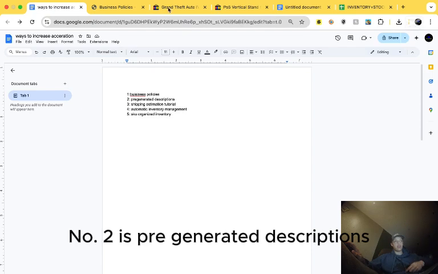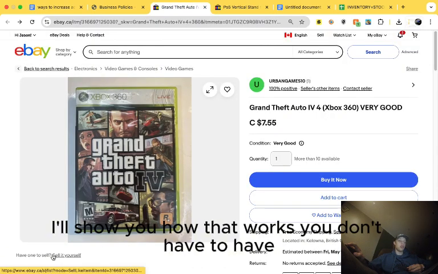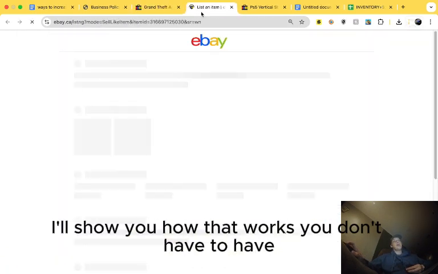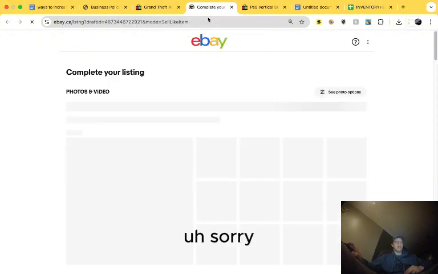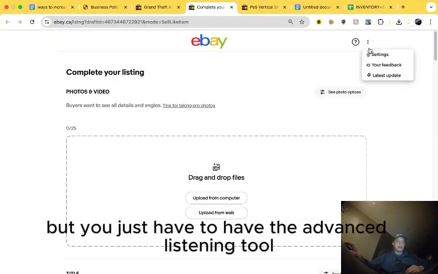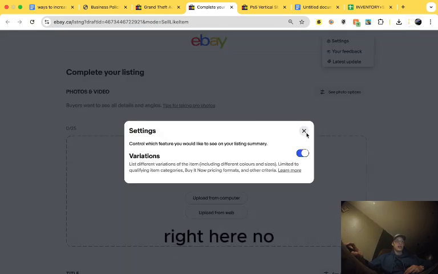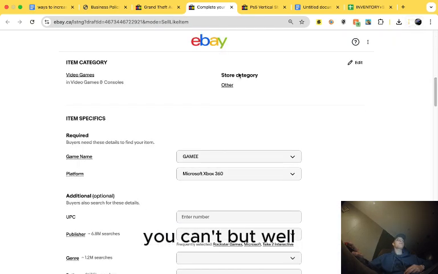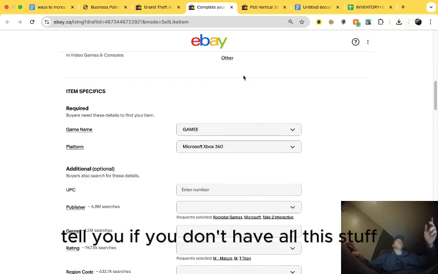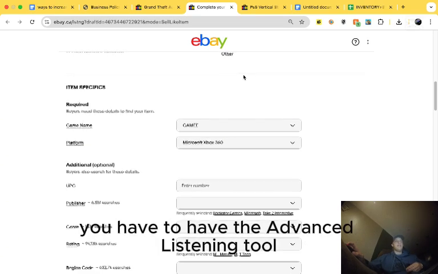Number two is pre-generated descriptions. I'll show you how that works. You don't have to have Seller Hub. You just have to have the advanced listing tool. I'm pretty sure you can change that in the settings right here. No, you can't. But you have to have the advanced listing tool.